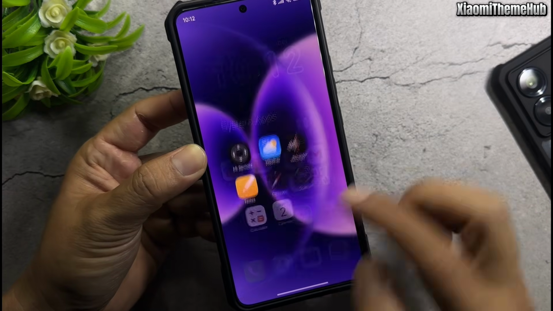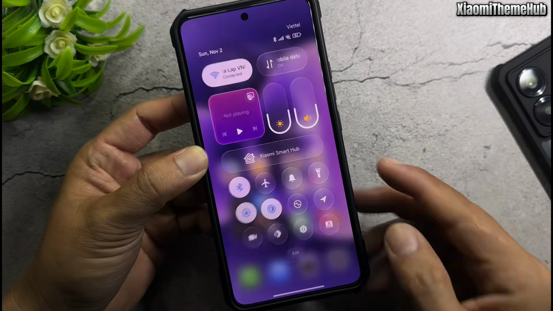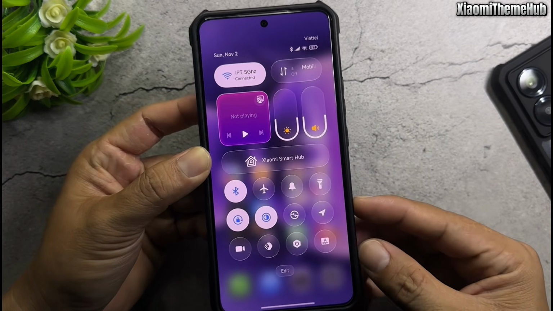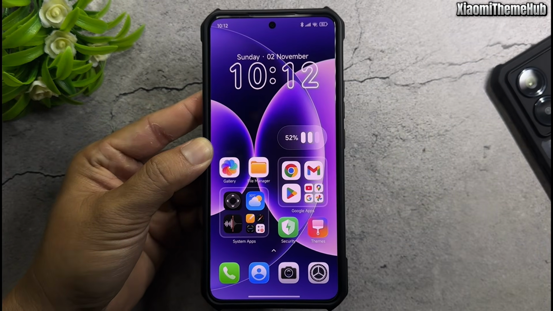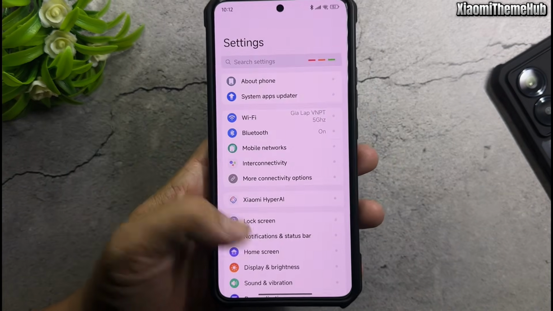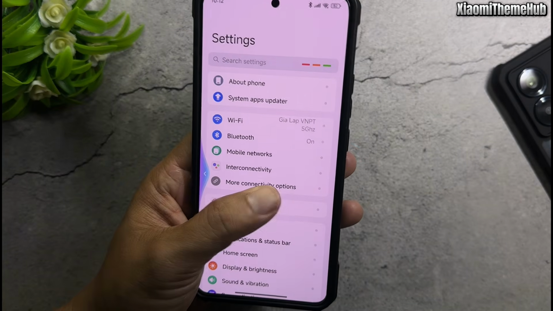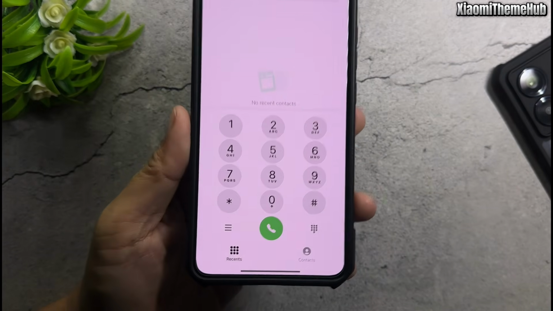This is the interface after applying the theme, featuring HyperOS 3 style icons and a transparent control center. This theme supports both light and dark modes. Back effect. Dialer.